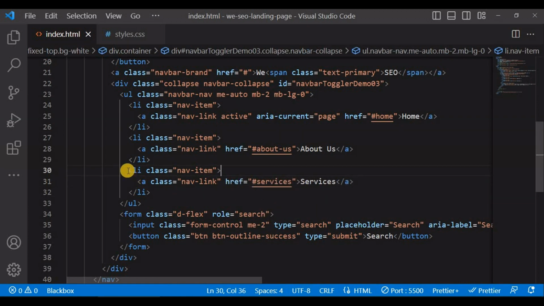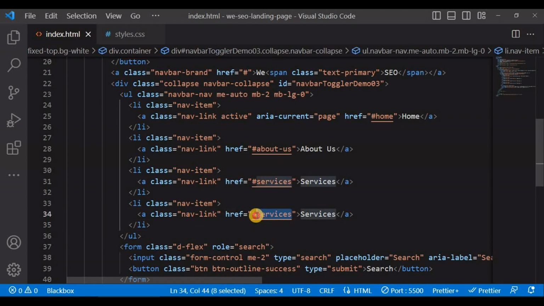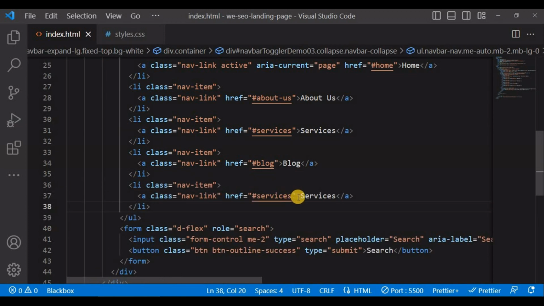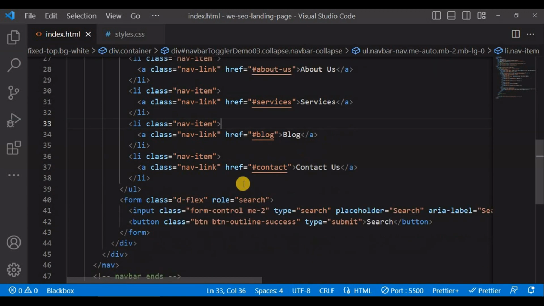And then lastly, we are going to create blog. So we are just going to copy this, Ctrl C, and then paste it there, and then rename this to blog. Let's paste it again and then rename it to contact us, and then also change this to contact. Now lastly, we have this form, and we don't need this form.